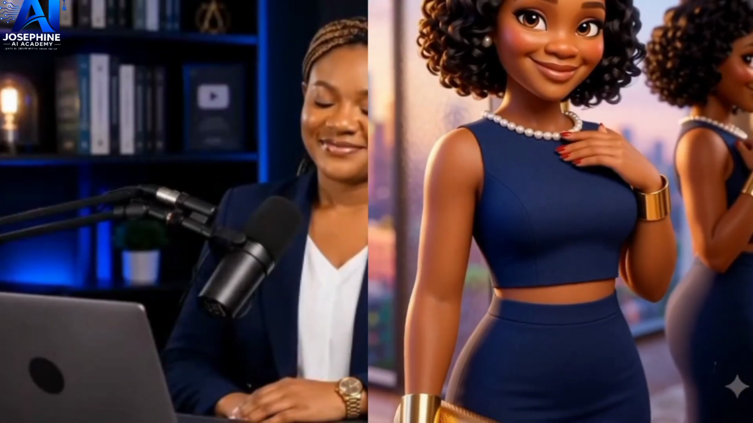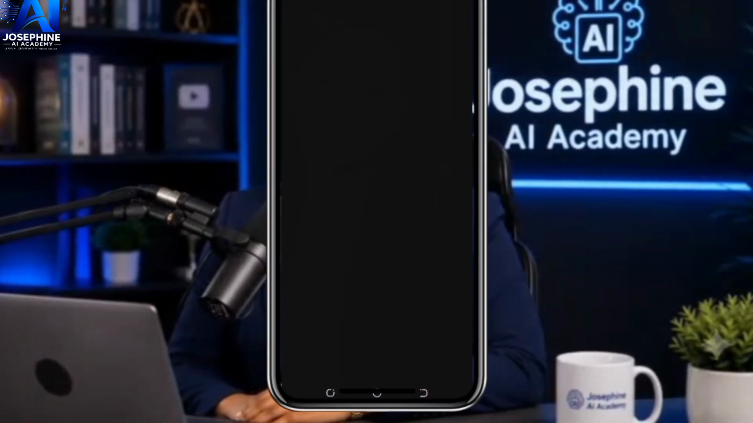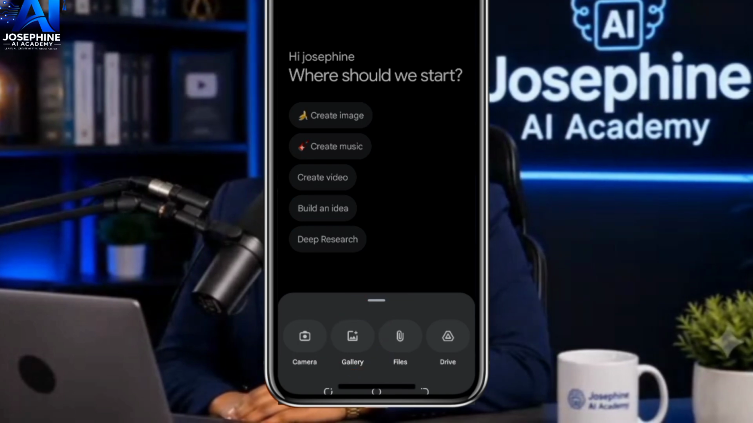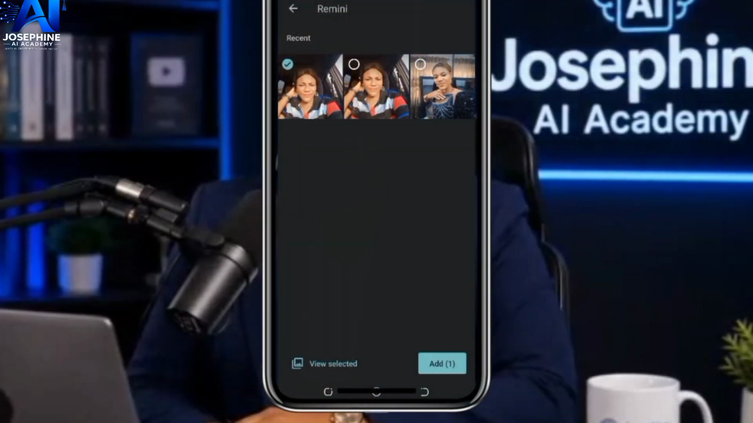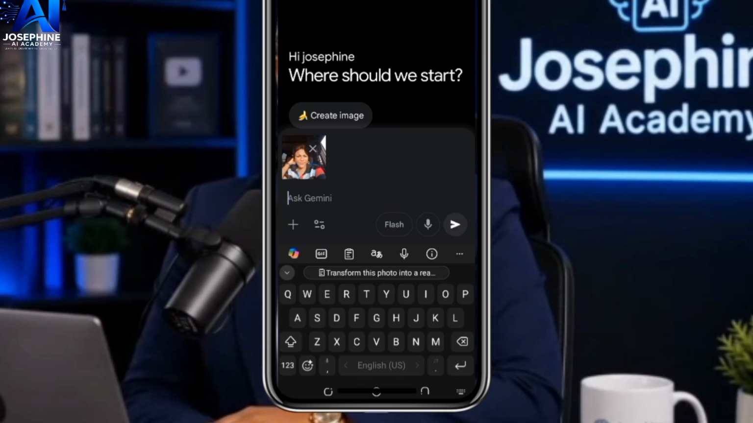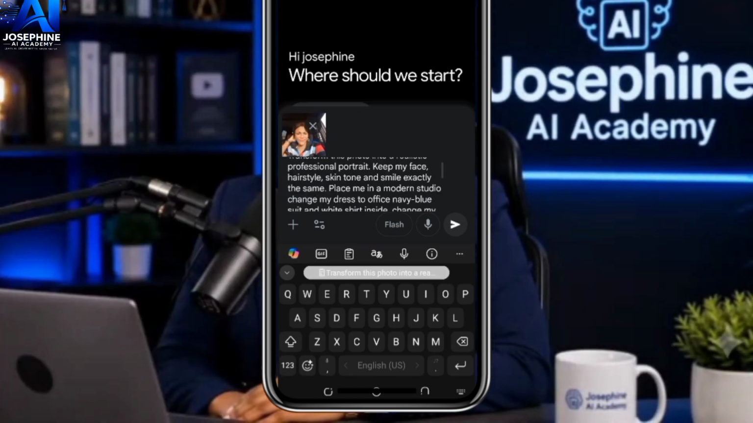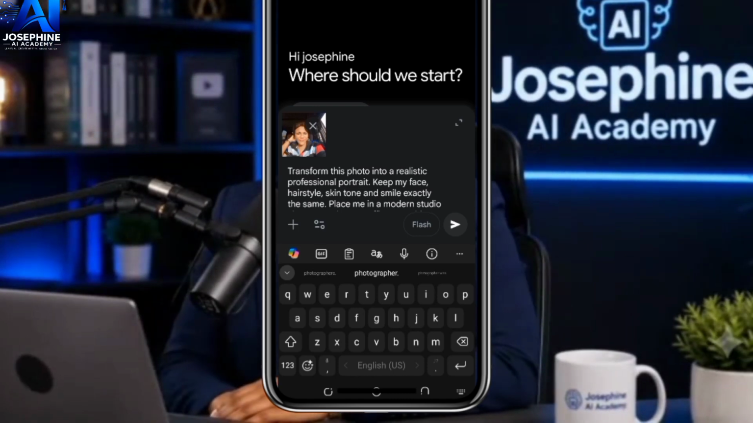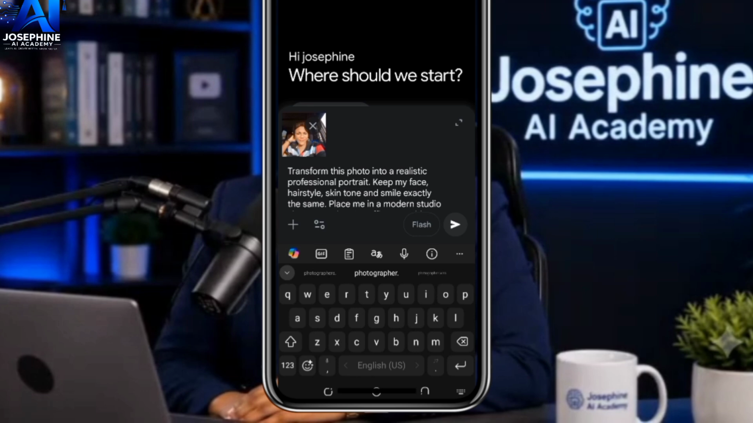Let me show you. First, open your Gemini. Click on the plus sign. Click on the gallery. Select your image, allow it to generate. Now paste your prompt. See my prompt, you can copy it for your texting until you learn it. Now once you click, the quality of your avatar depends on the quality of your photo.